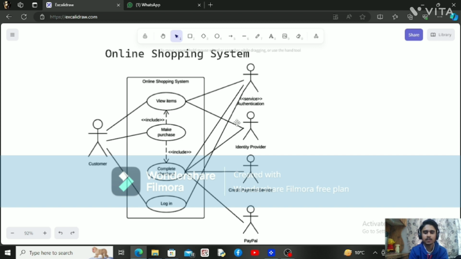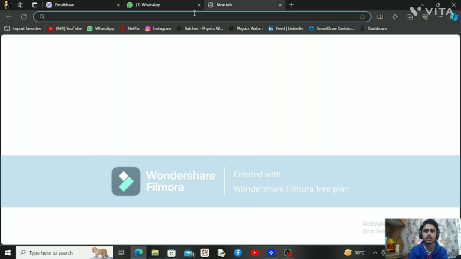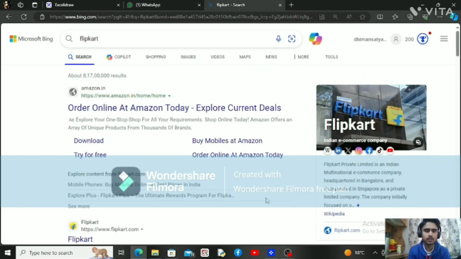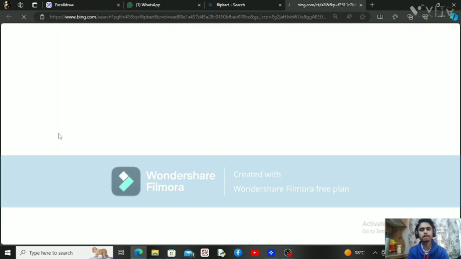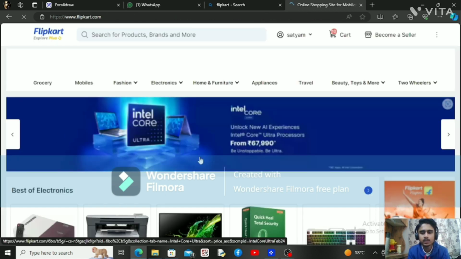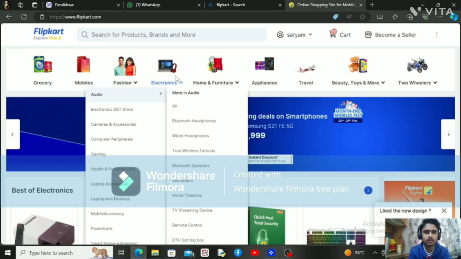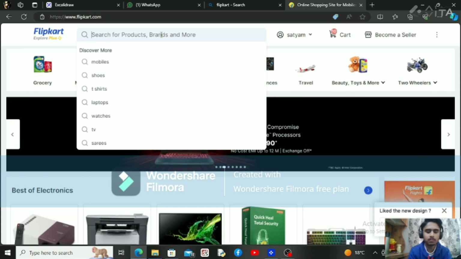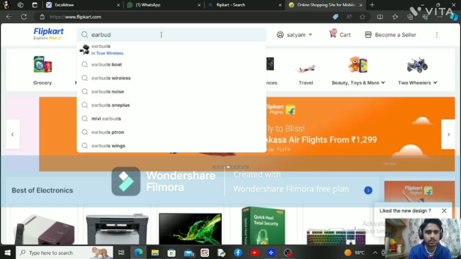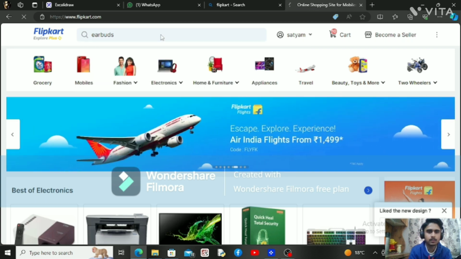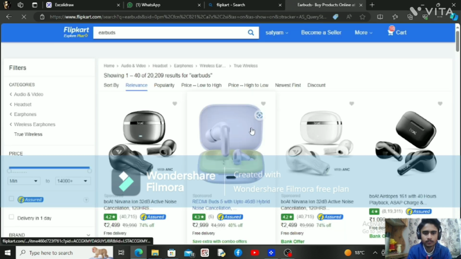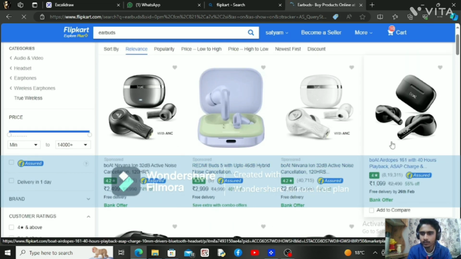So let me also show you how an online shopping system looks, as we are here to talk about an example. For example, I'm opening a shopping app, which is Flipkart. So let's open it. For example, here I just want to buy something like an electronics item, like I want to buy earbuds. This one looks better.